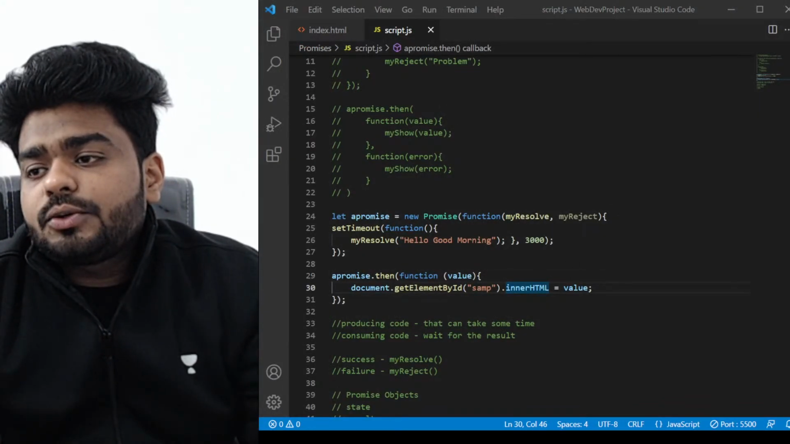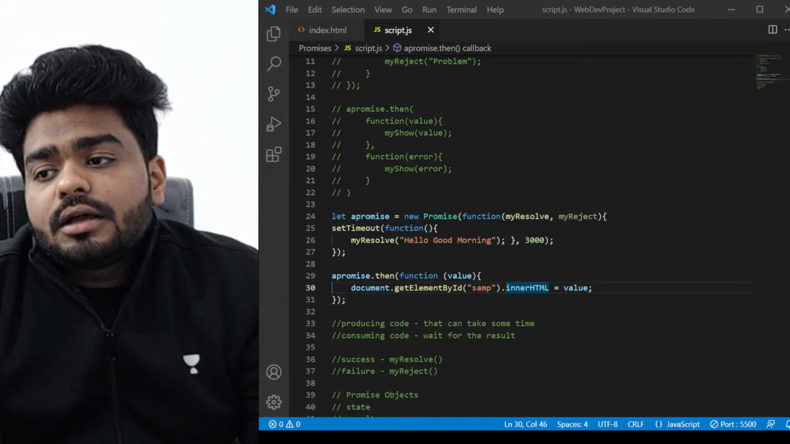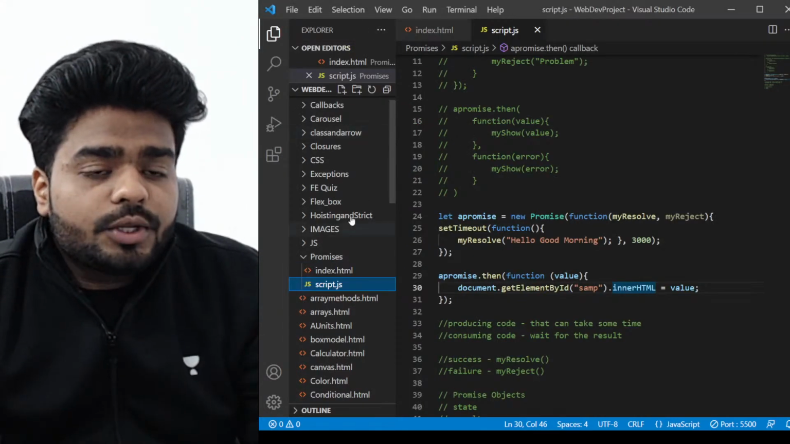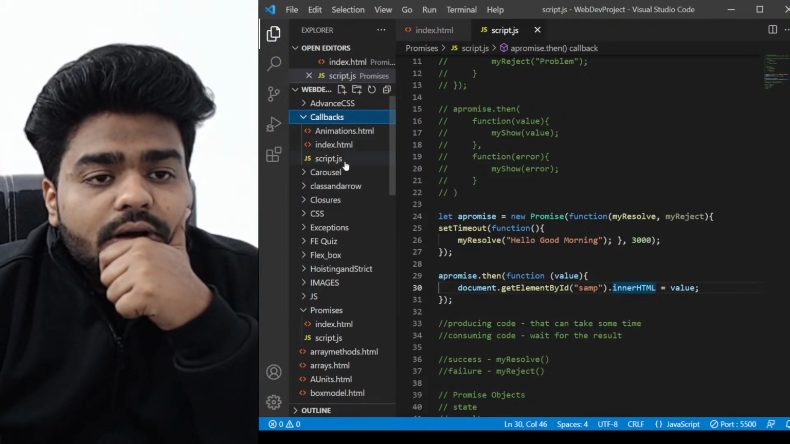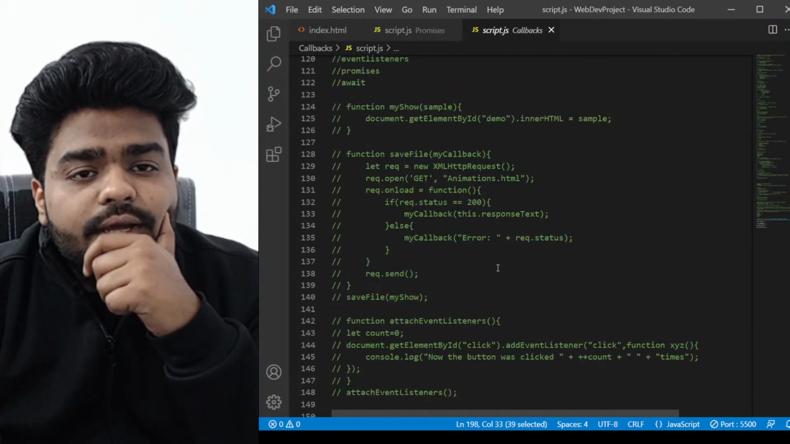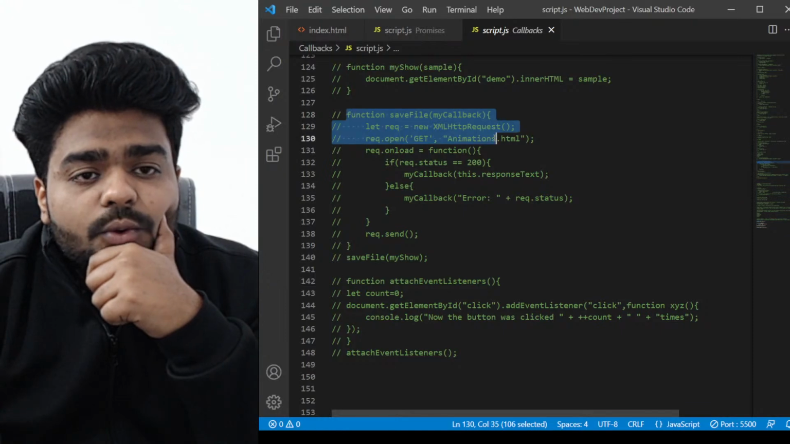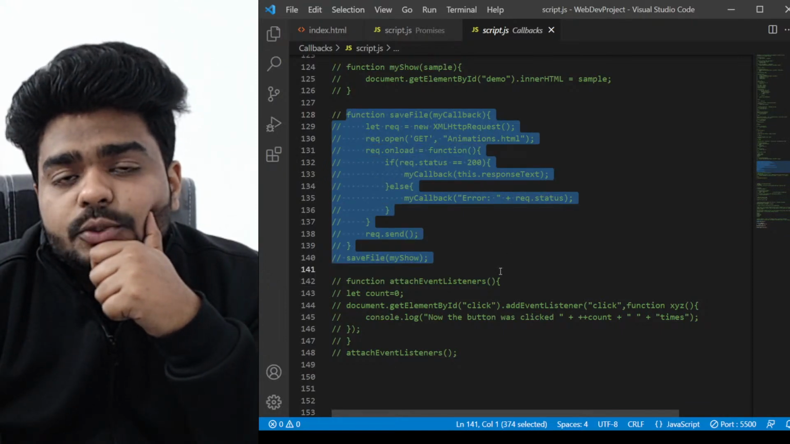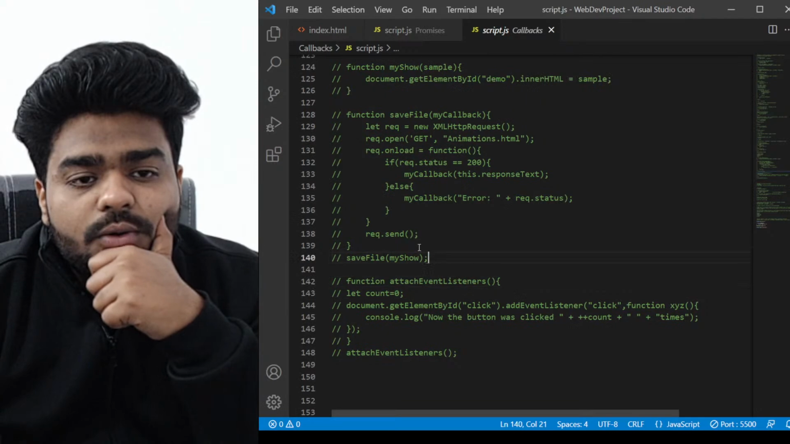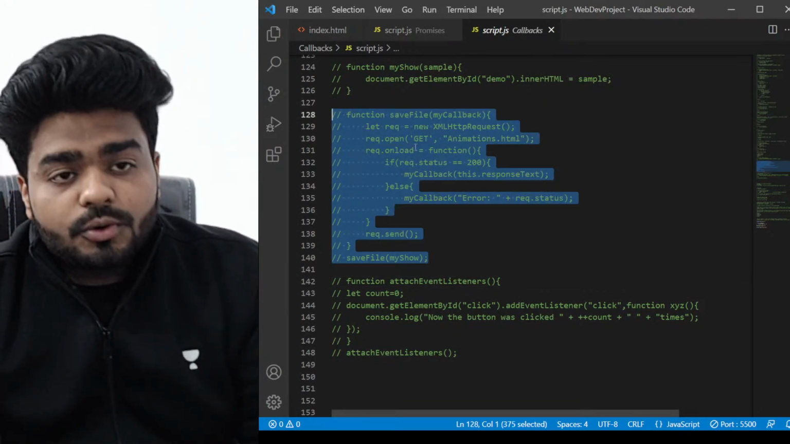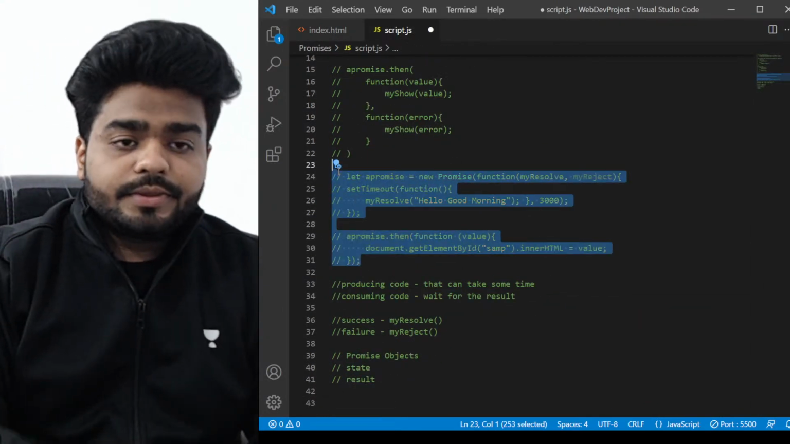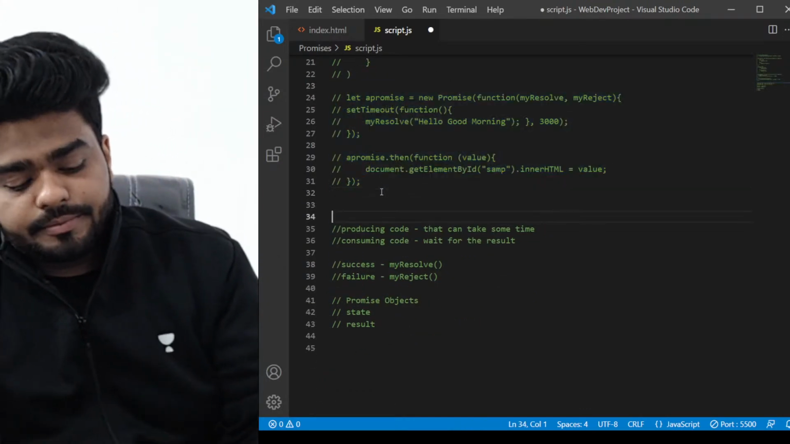Let's move ahead and try to use it in one of the codes where we have used callback again. Do you remember when I was teaching you callbacks, in script.js, if you look here, I explained one of the codes. I was using this code to tell you how you can get a file, correct? So that's the same thing we are going to do now. I'm going to use the same code. I'm going to copy this, close this. Let's comment this and paste it up here.